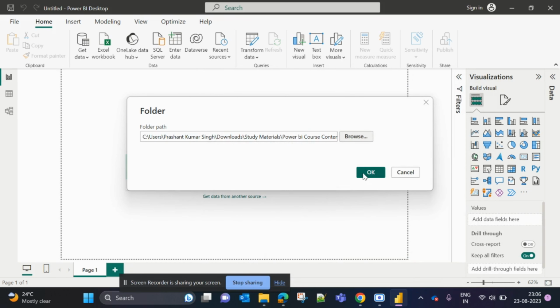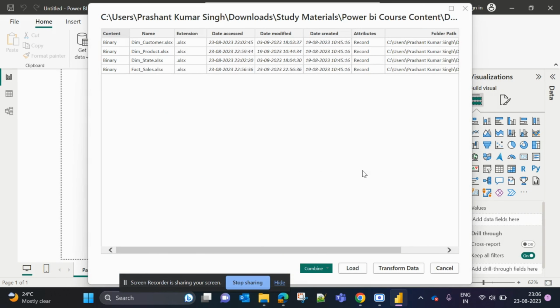Click OK, again OK. Now see, all four Excel files are reflecting over here. There are options here: Combine, Load, Transform Data, and Cancel. Combine means it will ask to combine the Excel files. I'm not going to combine any Excel because all the Excel files are independent here.